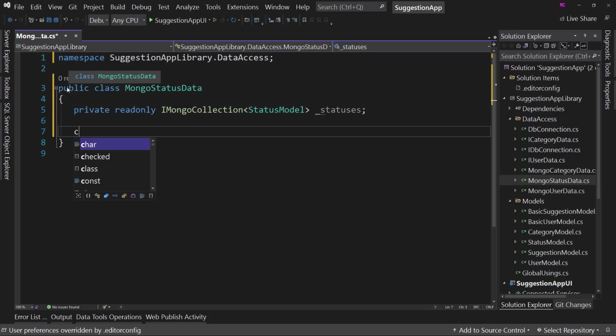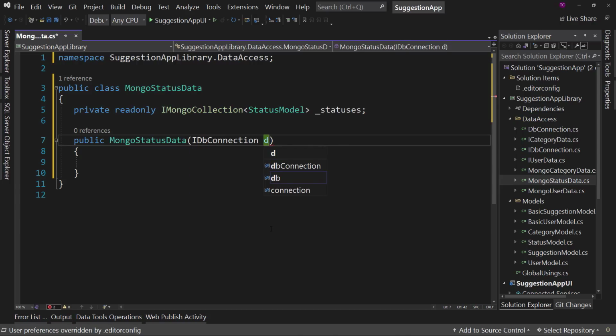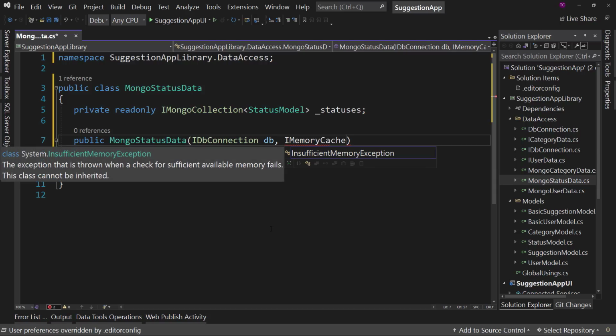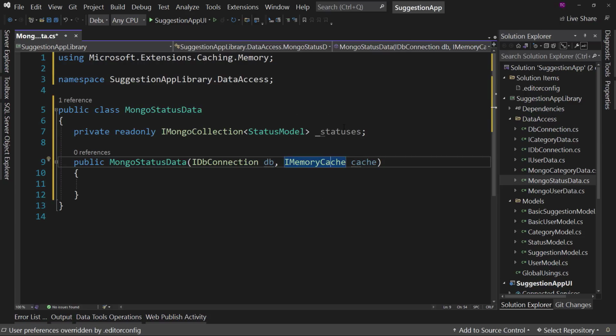And then we'll create our constructor. In this constructor, we're going to pass in both the IDBConnection, called db, and also the IMemoryCache, called cache. And we'll add that using statement. Now, I have added a using statement twice. I'll add it one more time. I'm not sure that qualifies for needing to go into global usings. I think we can just add the using statement. Using statements are not bad. You can put them on top of classes. It's okay. It's just we don't want to have tons of them that are just invalid.